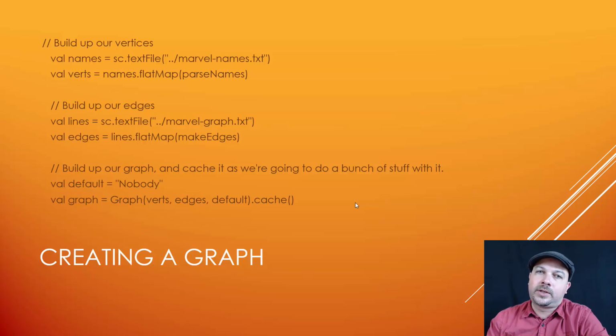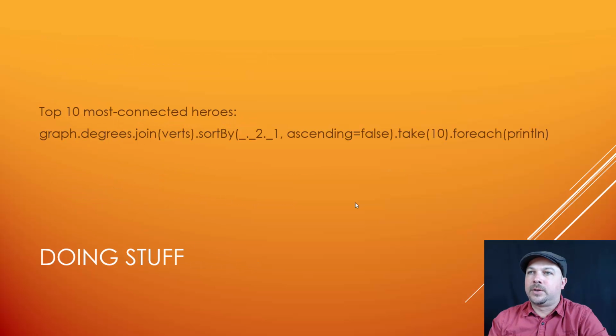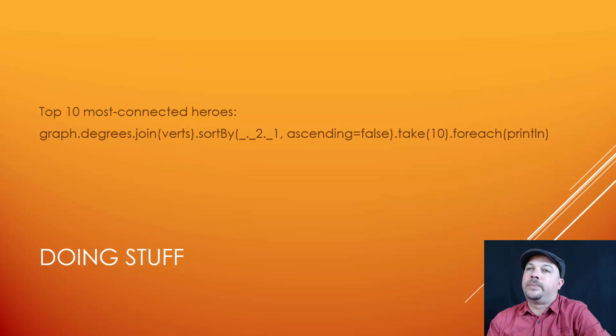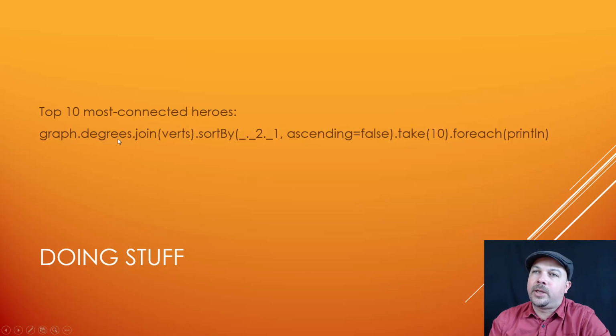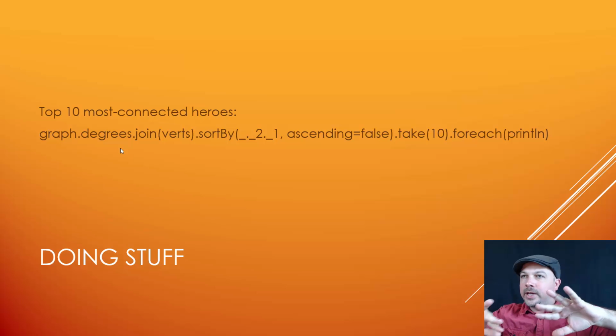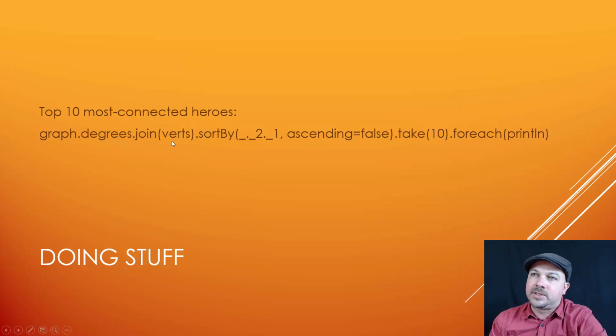So once we have that graph constructed, we can do cool stuff with it. So for example, let's say we want to find the top 10 most connected superheroes. That's actually pretty easy to do. You can just call graph.degrees, and that will give you back a vertex RDD that contains all of the degrees of connectedness. Okay, so how many lines are actually emanating from every individual vertex. And we might want to join that back with the vertices themselves so we can actually print out their names. And then it's just a matter of sorting them, taking the top 10 and printing them out. So that's an actual line of code that would print out the top 10 most connected superheroes given that graph that we just created. Pretty cool stuff. One line of code, that's all it takes.